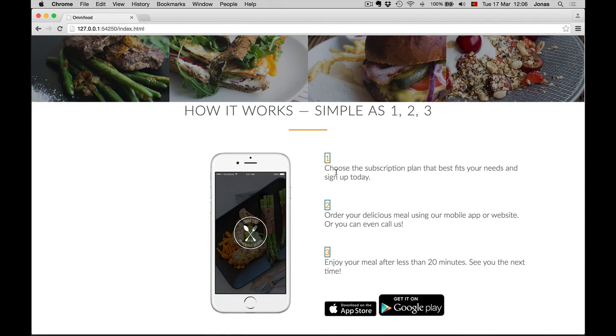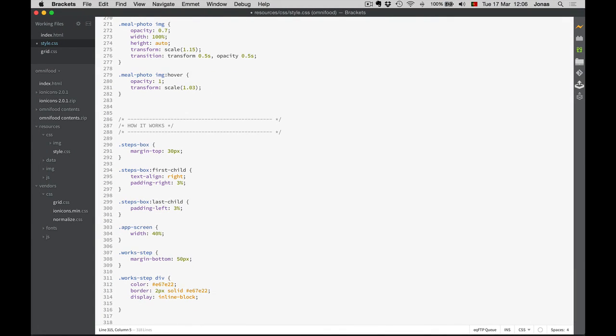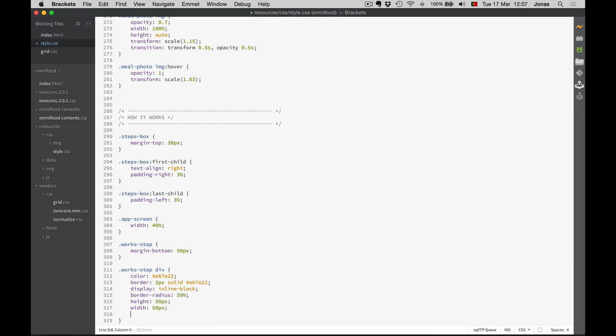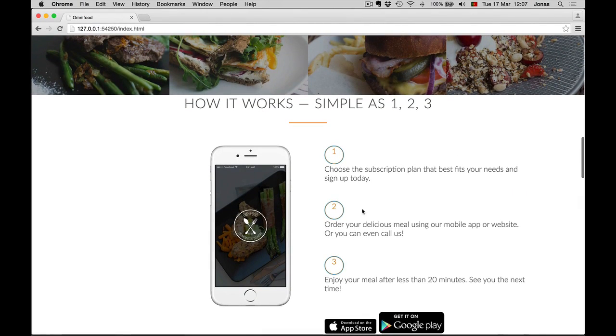It's now a square and we want it to be a circle, and you probably remember how to do it. That's border-radius 50%. And we can now define the height of that element, let's say 50 pixel, and the width. Of course, if we want it to be a circle, it has to be as high as it's wide. And inside of this box, the number should be centered. So text-align center. So let's check this out. Alright, it's already circular.